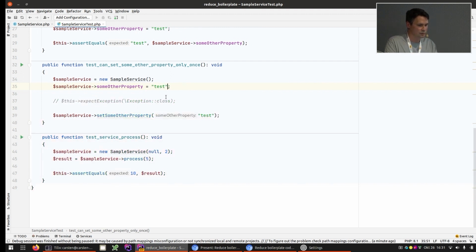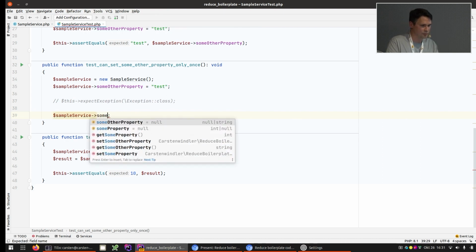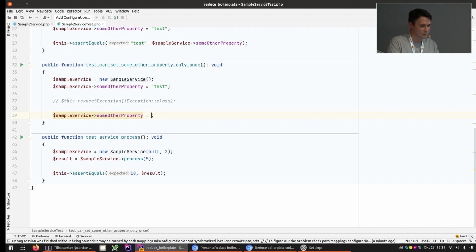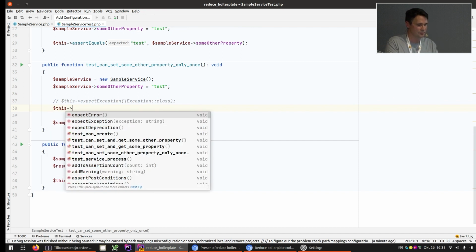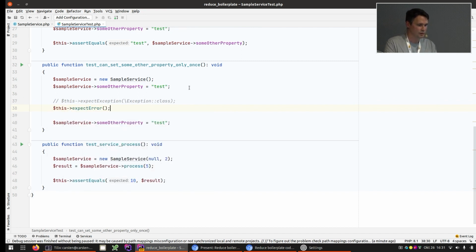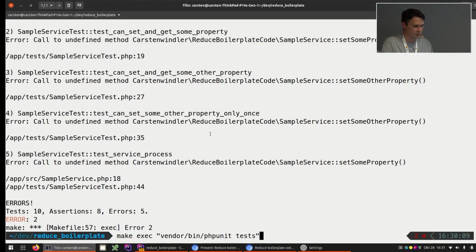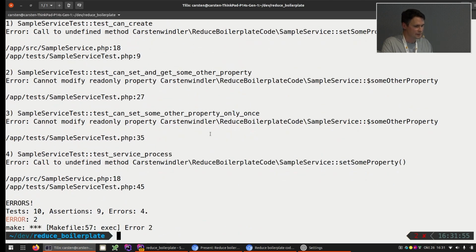Okay. What I can do here now is also, let's first do that. Set some other property. So here I'm trying to set it double times. And here I expect now it's not an exception anymore because this is now using the read-only, so I'm expecting an error here to happen. Right, let's see what happens. Let's run the tests once more.